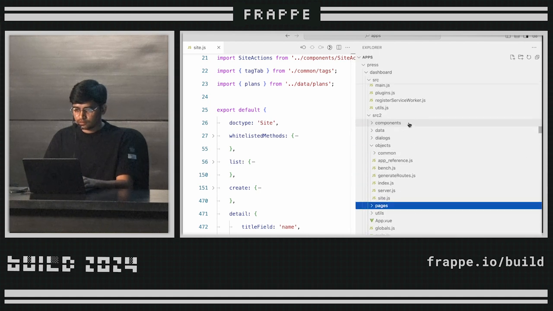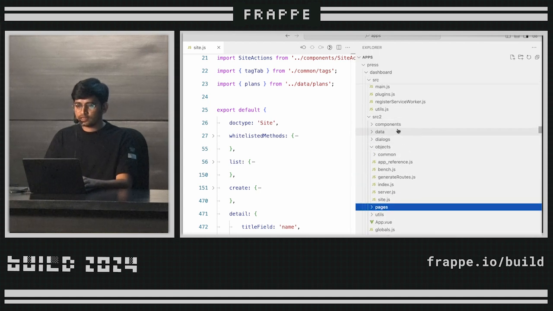So this is the structure. I literally created a src2 folder to write everything from scratch.